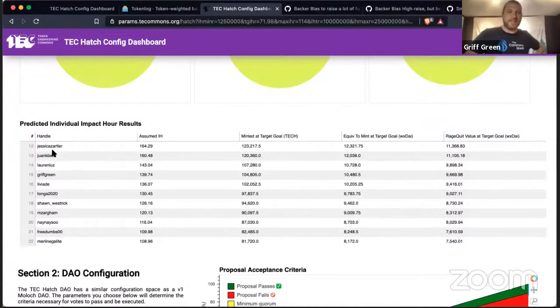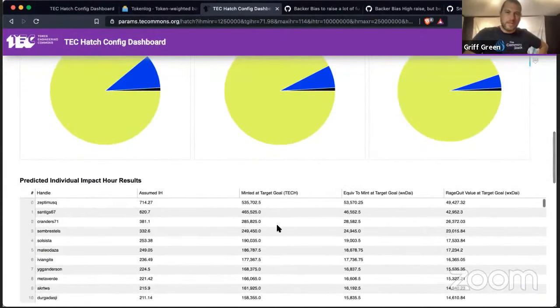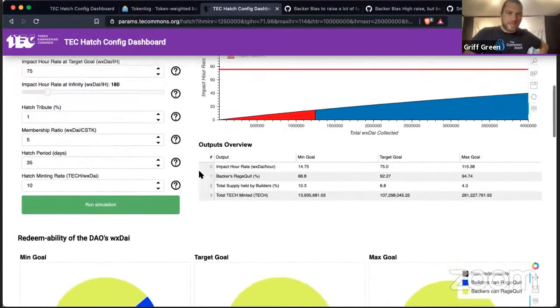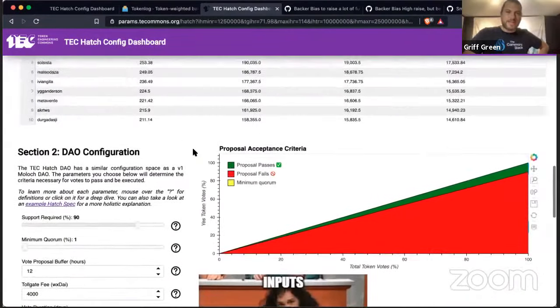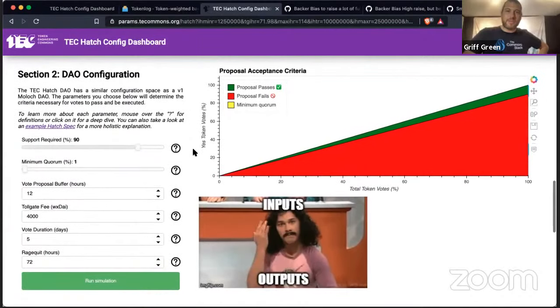Okay, that's interesting. And it doesn't really matter that it's Livia and she has 136 impact hours. This chart is still very useful. Okay, so I think that pretty much covers the hatch configuration. The next step is the acceptance criteria for a passing proposal in the DAO.